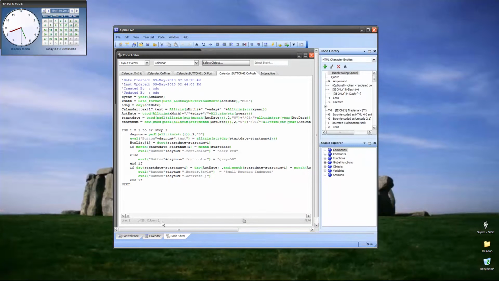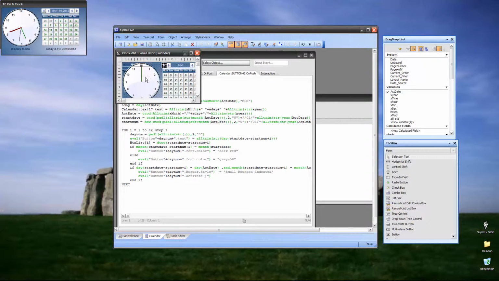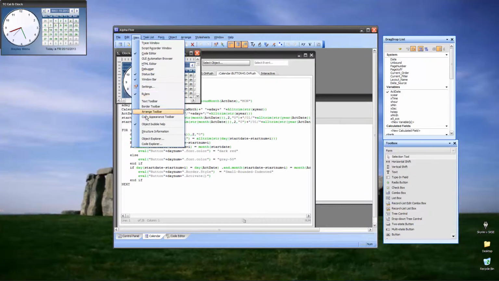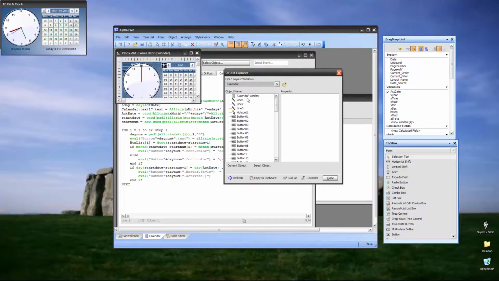So come down here. All right, first what we're going to look at is our form. As you can see, we have all these objects on the form. Now, let's look at the Object Explorer. And you'll see we have 3 lines, which are our hands for our clock. They start from the center point of the text up to the circumference of the text. And of course, the text object is oval to present a clock face.